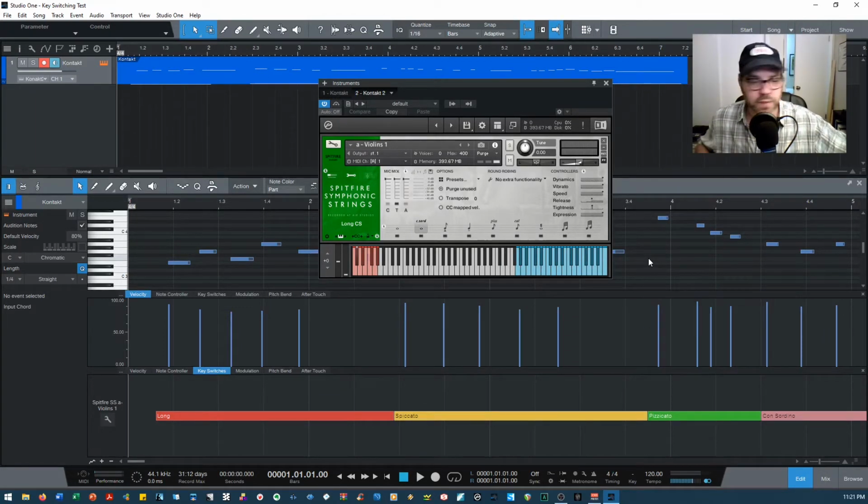Now, let's see if I can show this on the screen. I think this is probably upside down, but let's see if I unplug it. All right. This is the Korg Nano Key 2.